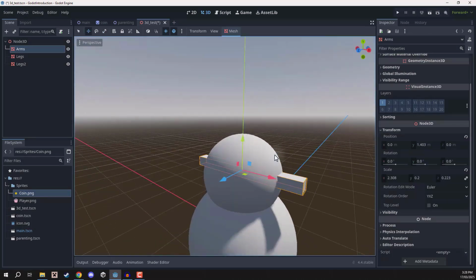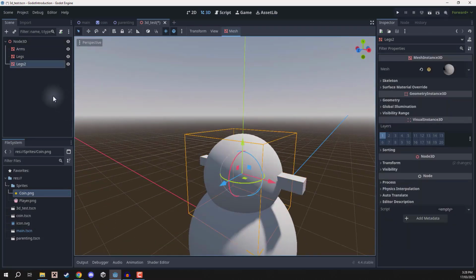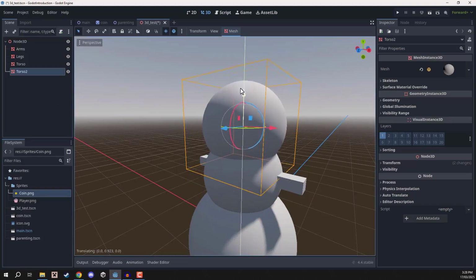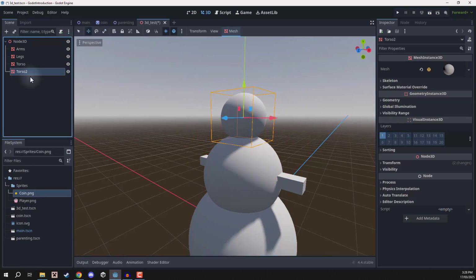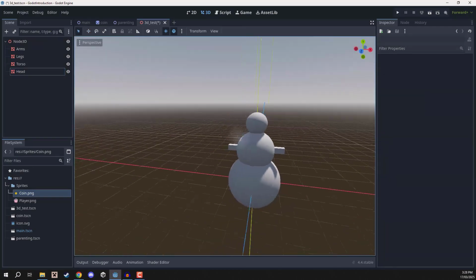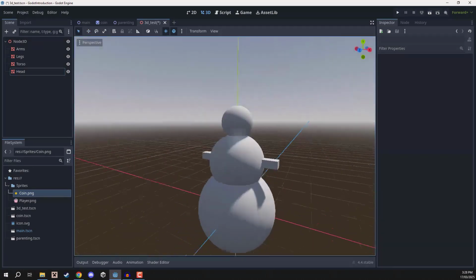And then finally, secondly, I'm going to rename this middle sphere to be torso. And then I'm going to duplicate it one more time, move it up, and shrink it down for the head. And there we go. Now we have our actual snowman created.